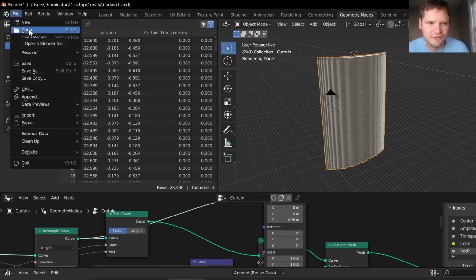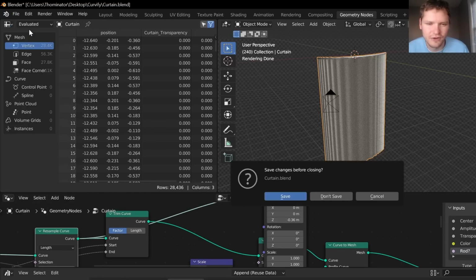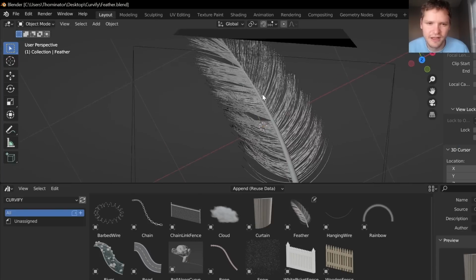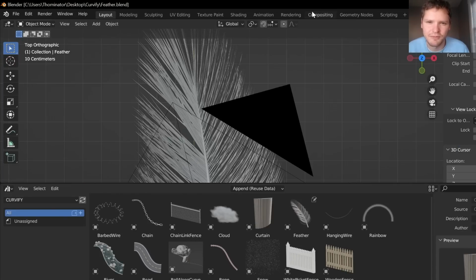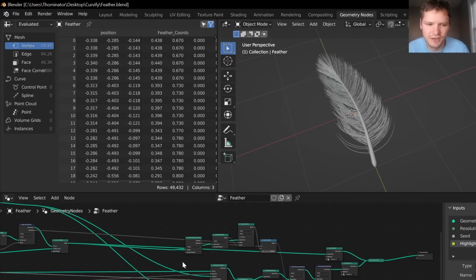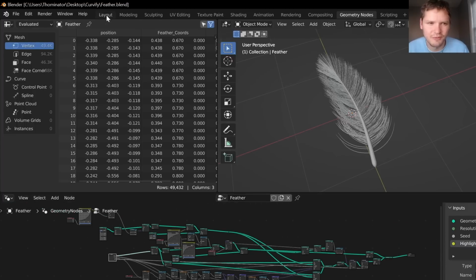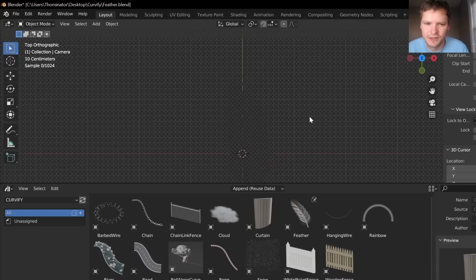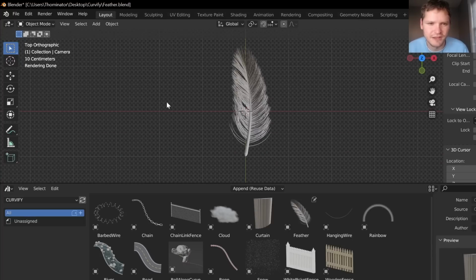Next, we have the feather. I guess they're in alphabetical order, so I know which one is next. The feather one is one of the more complicated. Let me show you the network for this one. It's one of the more complicated networks. And what it does is it makes feathers. So let me show you. Very realistic feathers, I may add.